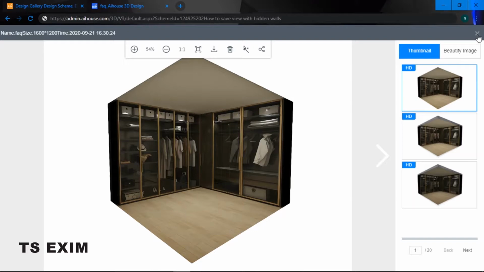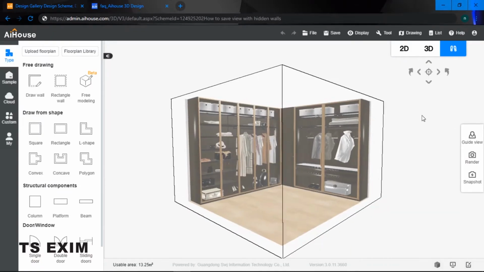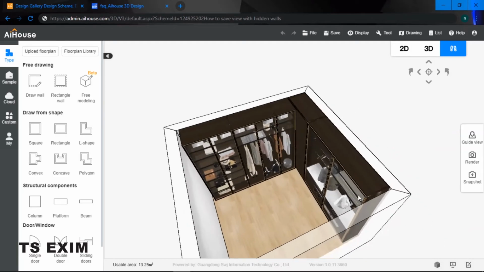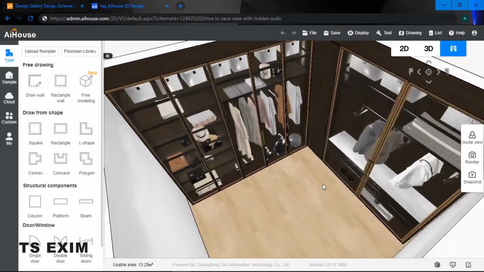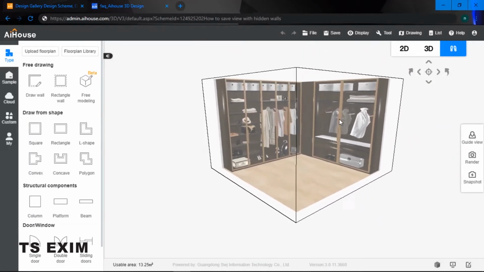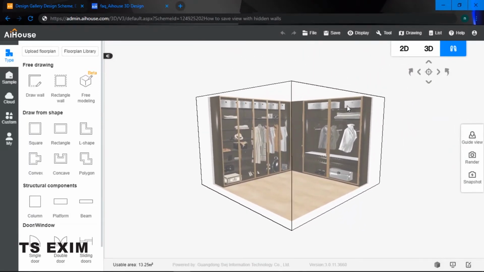Let's get started. So as you can see from my layout, I have a square room with my custom wardrobe in it. So when I go in and when I look from the outside, I still can see my walls. So how do I hide my walls?